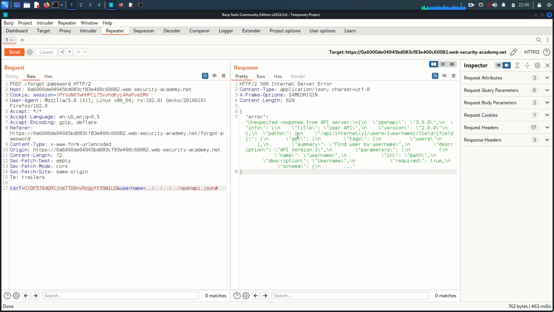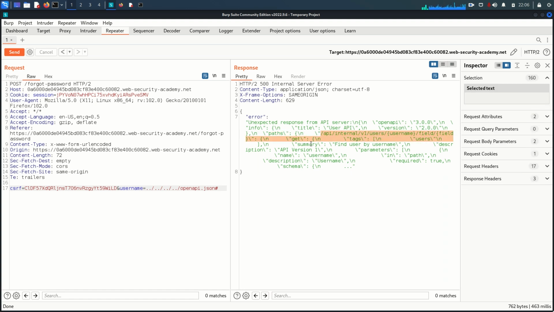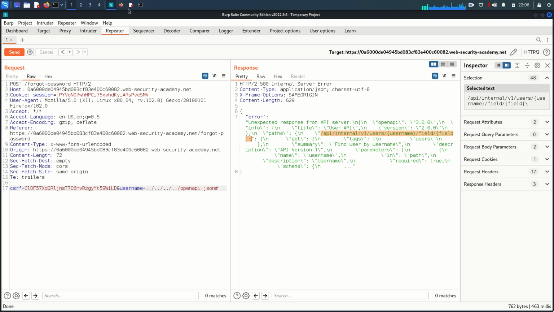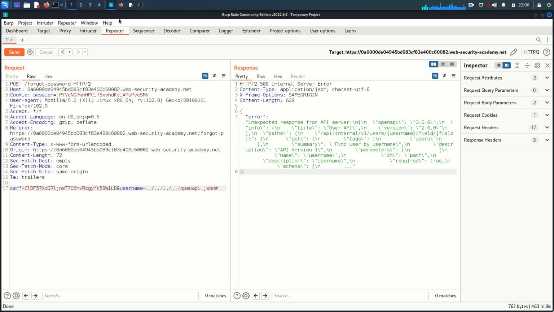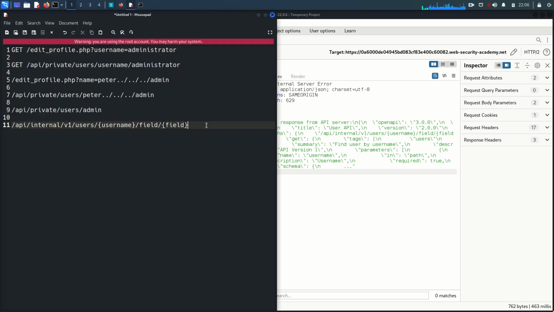Now you can see it is actually exposing the path of the API. So this is going to be the path. I'm going to copy this and paste it here. Fine. So if we see that path, you can now consider how it's working. So instead of username, it is going to say username is administrator or Carlos or anything. Now it is specifying the field, and here is the field ID, or field name, sorry. It could be something like this.